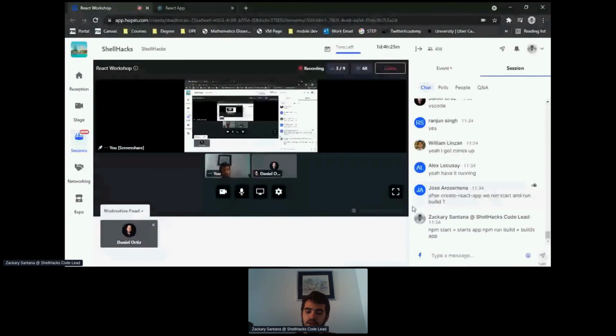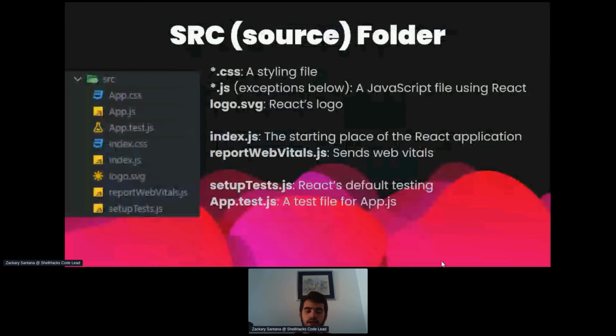I'll type the name because it's a little confusing. SCSS. Every JS file is a JavaScript file using React, most likely. We don't have to have it using React, but they're most likely using React. Logo SVG is just React's logo. It's an image file. Index.js is the starting point.